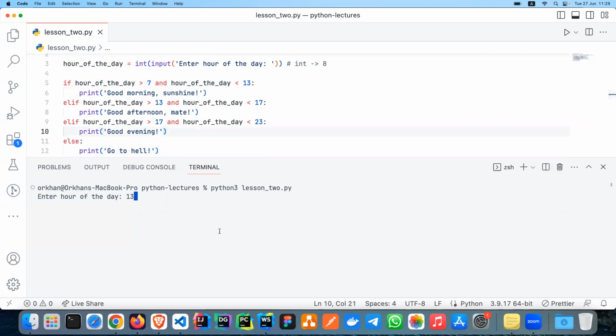Okay. Is this expected behavior? Is this how it should be? Maybe. What will you do to fix this? You have the code. It depends on what I consider afternoon. Maybe if the hour is 13, I want to say good morning sunshine, I will add equals here. If I want to say good afternoon mate, I will add equals here.